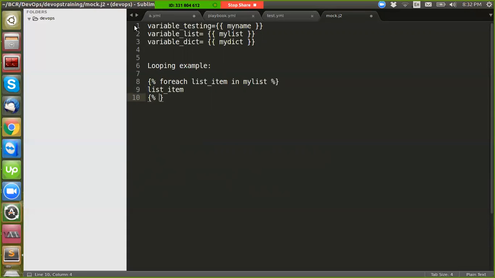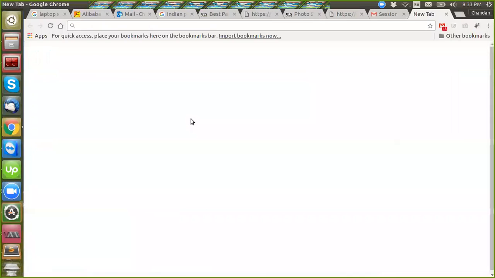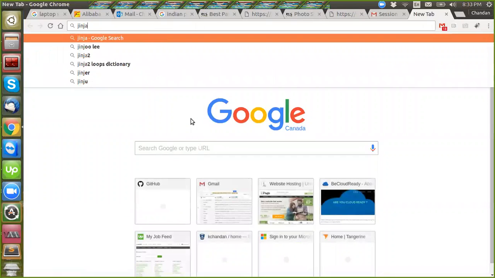It is exactly like your bash. In bash, you say if then fi, you do for, then do and done. It's the same thing, so end of for. I forgot the syntax actually. You can find the Jinja 2 for loop.